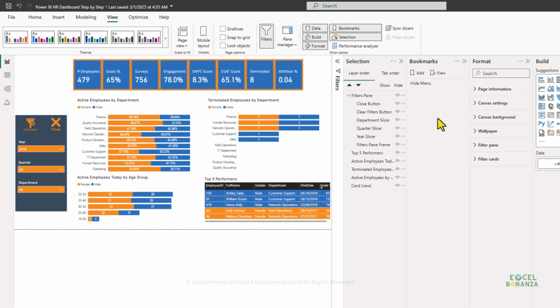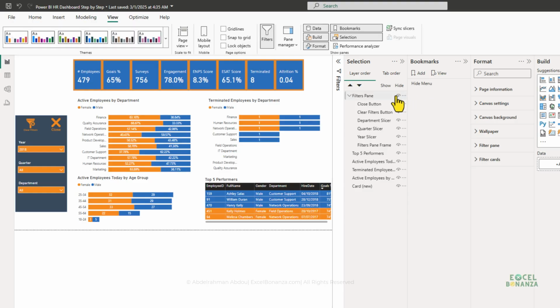All right, so now we're gonna create the other bookmark, where the other bookmark is when the filters pane is viewed or is turned on, right? So what we need to do is to add a bookmark while the filters pane is on, like this. So we're going to add a bookmark, double click on it and call it view menu. And we're going to make sure as well to deselect the data option here, so that it doesn't keep the filters that are currently applied as well.